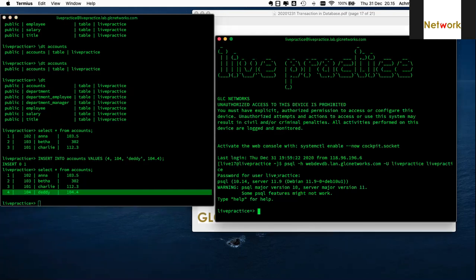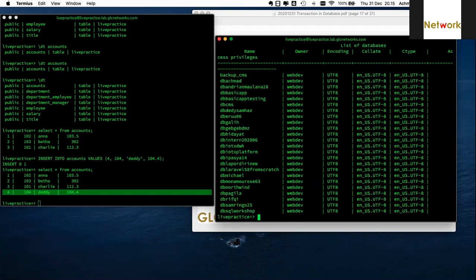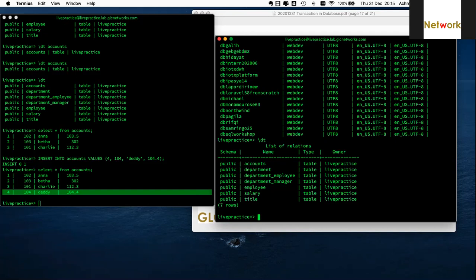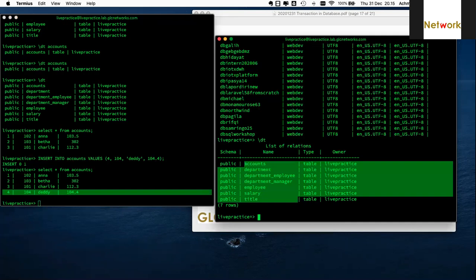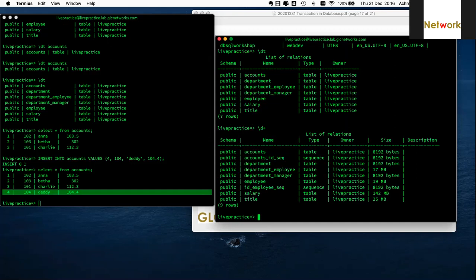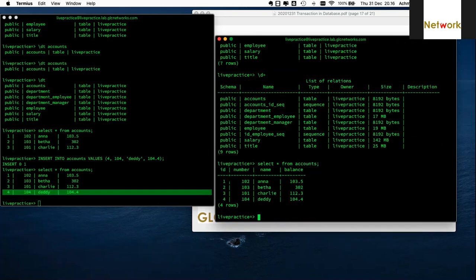So from here, if we check the accounts table, select star from accounts, yeah, we get the same results.